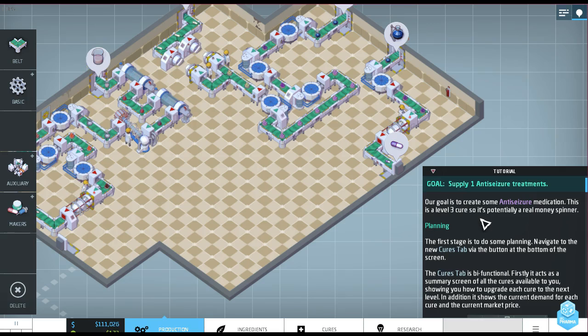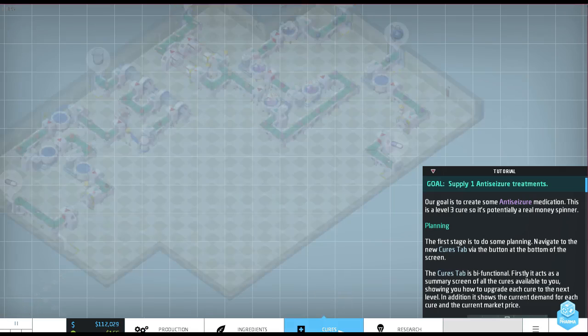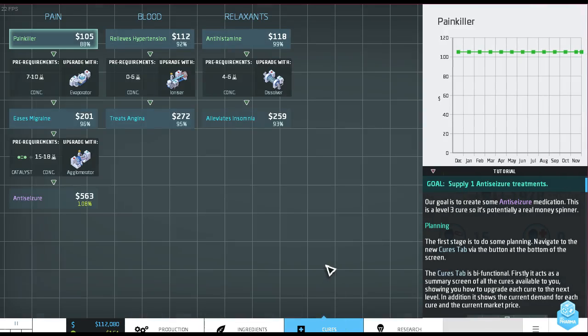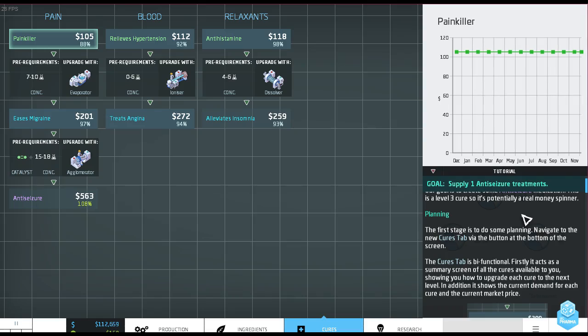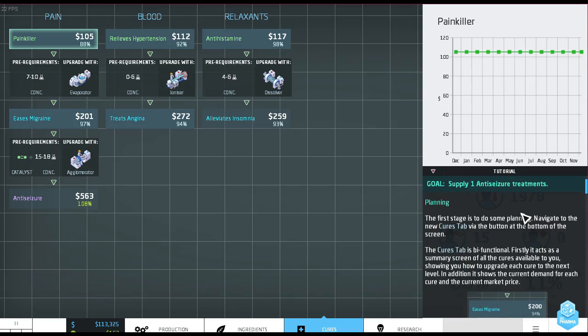The first stage is to do some planning. Navigate to the New Cures tab via the button at the bottom of the screen. The Cures tab is bifunctional. Firstly, it acts as a summary screen of all the cures available to you, showing you how to upgrade each cure to the next level. In addition, it shows the current demand for each cure in the current marketplace.